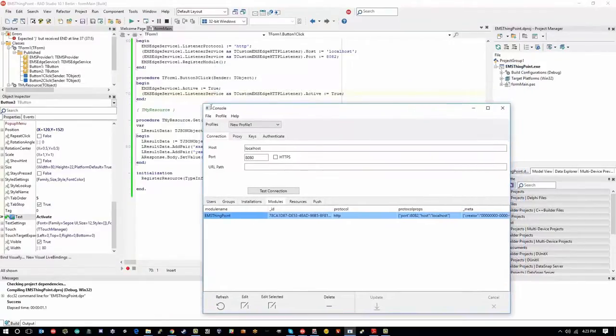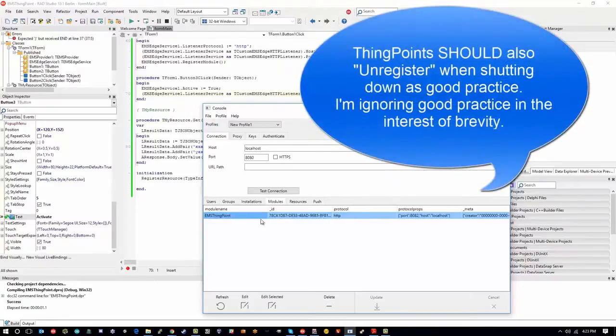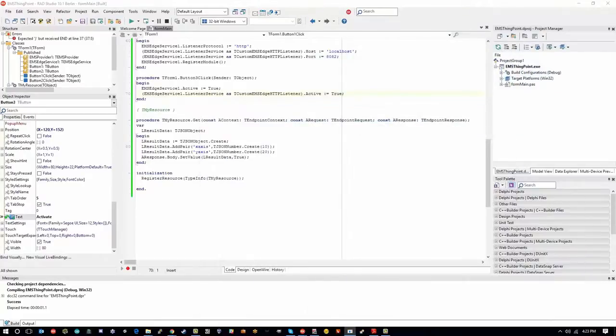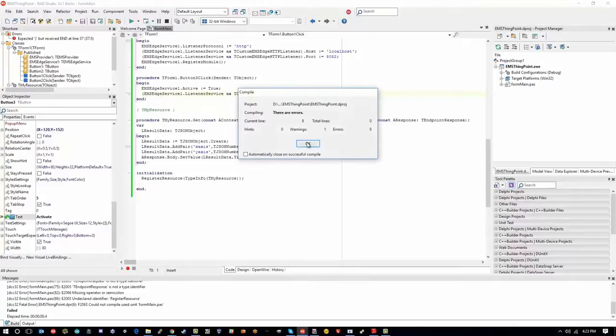The reason is I'm going to have to register again, because when I registered the first time, we didn't have our resource in there, and so as far as EMS is concerned, this ThingPoint doesn't have any resources. So rather than build the unregistered code, I'm just going to go ahead and use the console to delete that out. So let's go ahead and run this code again, and I'm going to show you the deliberate mistake.